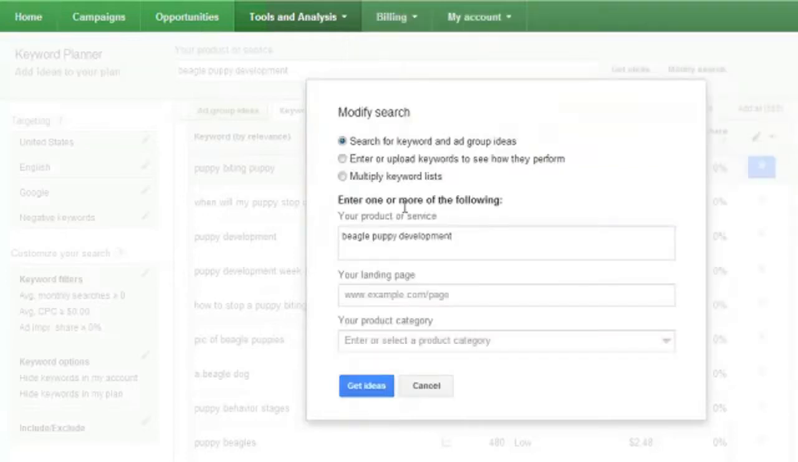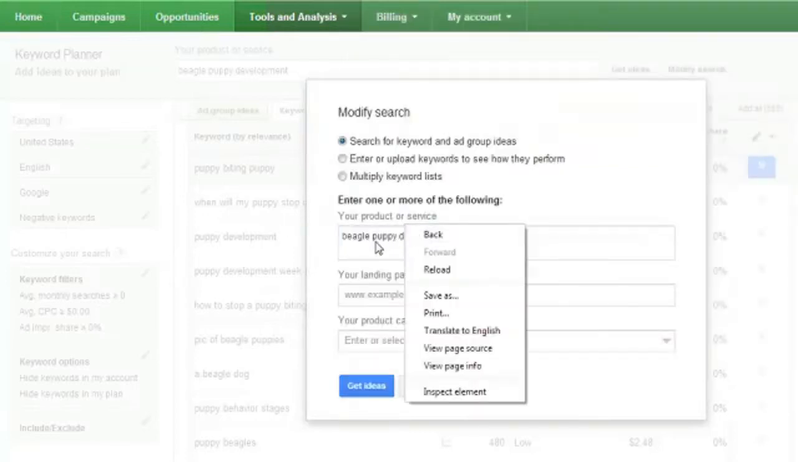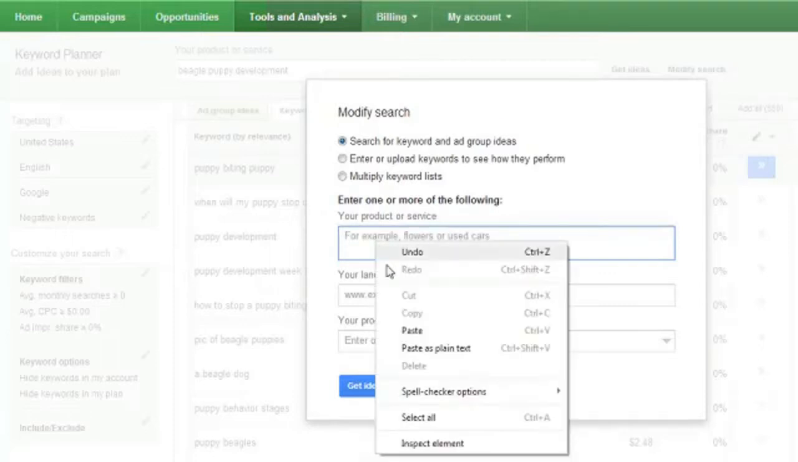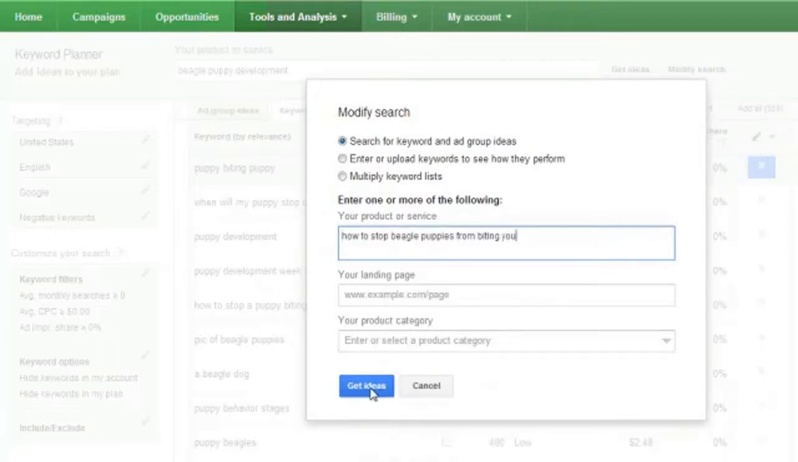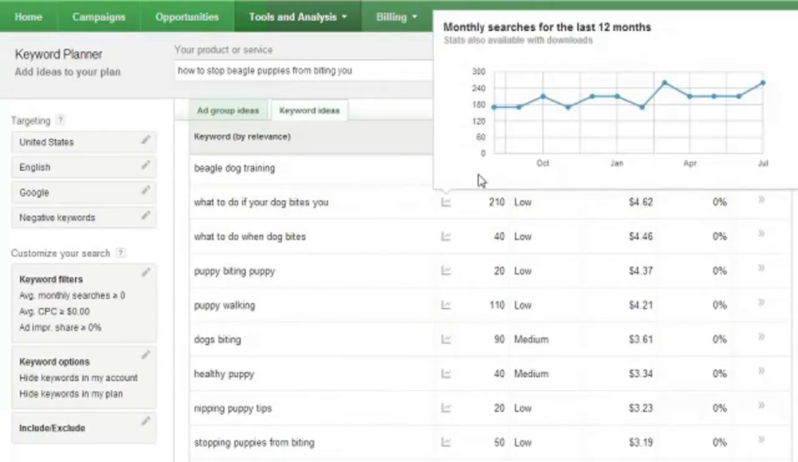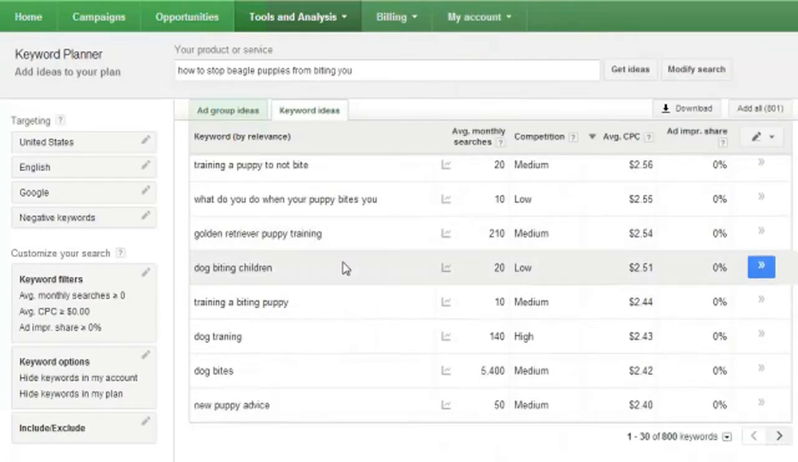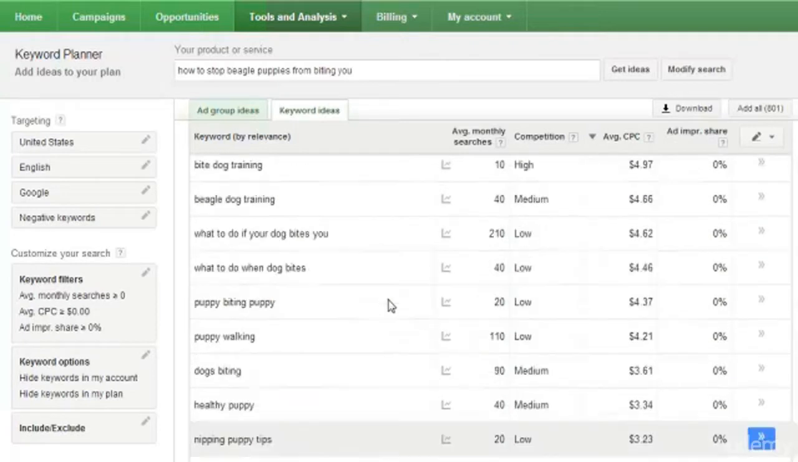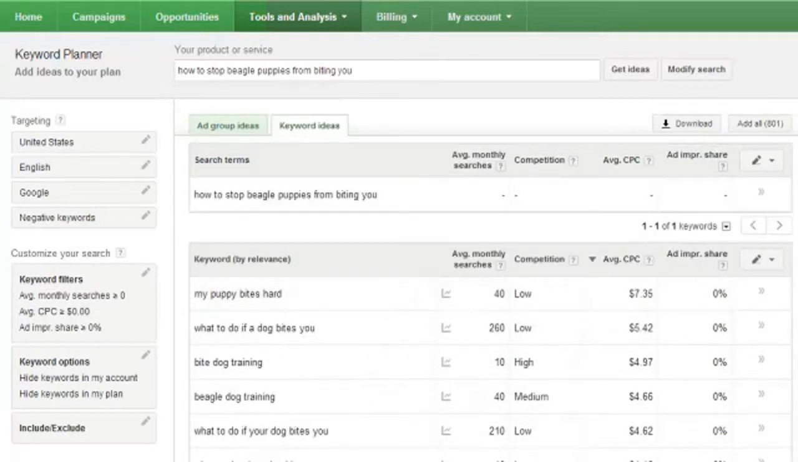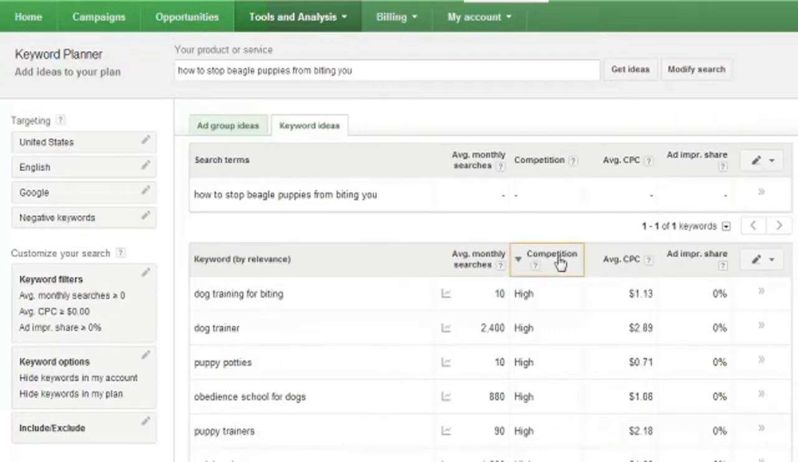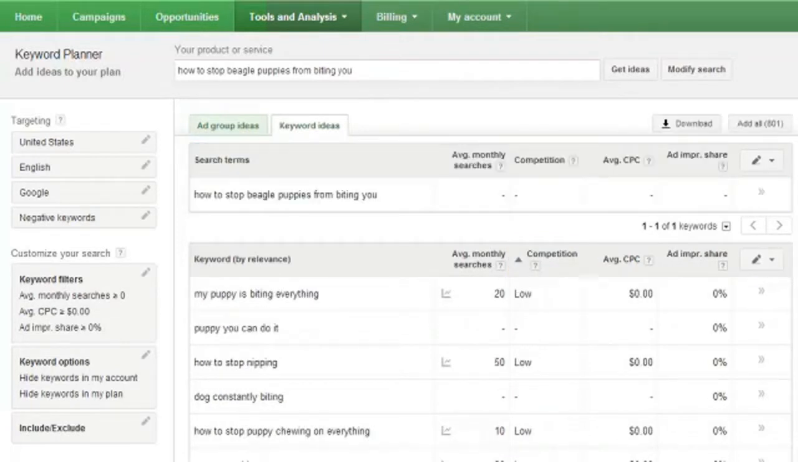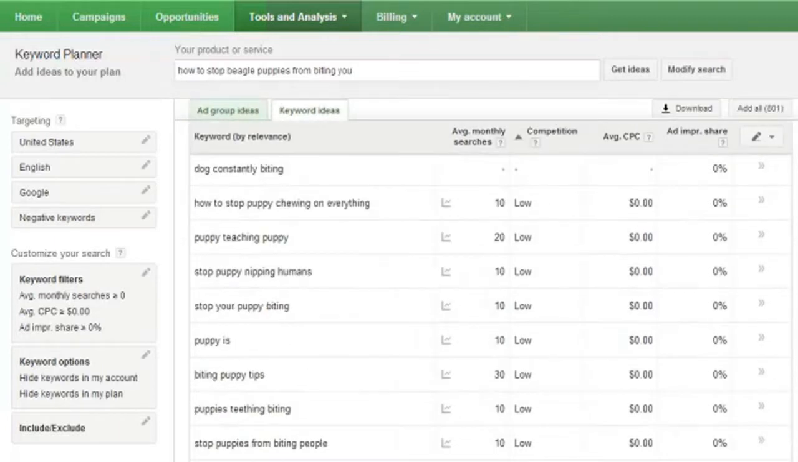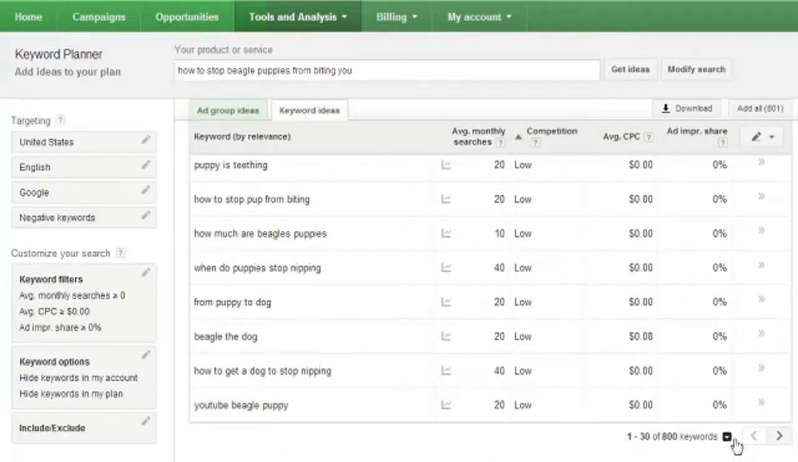So we're going to go back to here. We're going to paste this here. And we're going to click on Get Ideas. So as you can see, we have a bunch of keywords, and there's about 800 keywords. But the question is, which ones should you use? Here's what I like to do. I like to rank it by competition and see which ones are low, but at the same time are getting some good traffic.